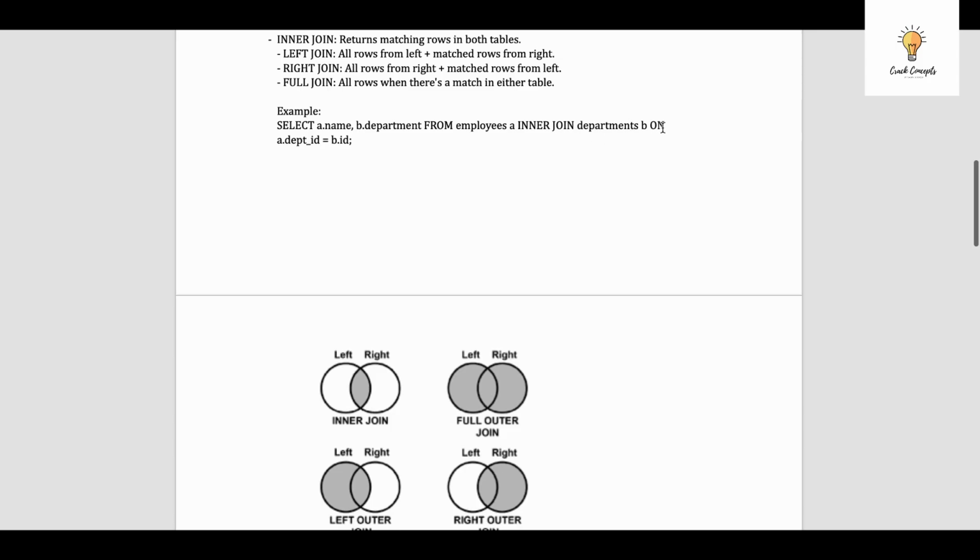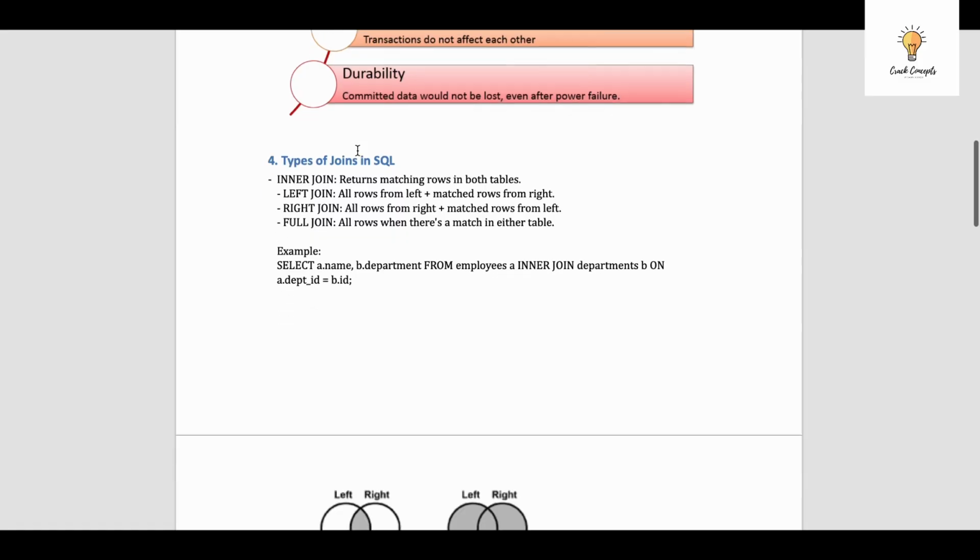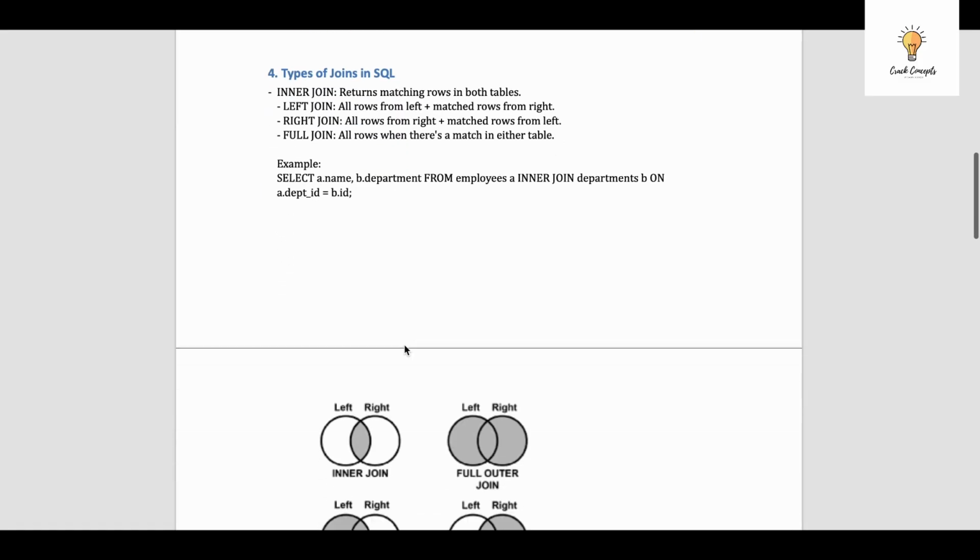The second table name, on whatever columns you want to join the 2 tables on. This is how it will look visually. Inner join is when 2 tables are being joined, whatever is common between the 2, that is inner join. Returns only matching rows in both tables.